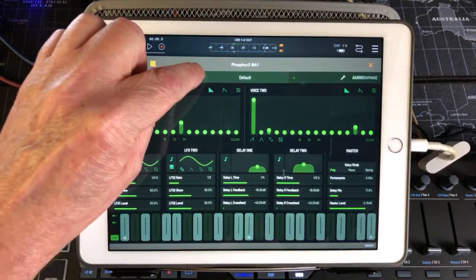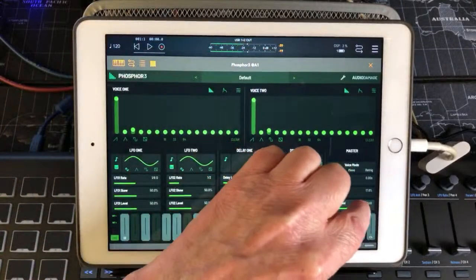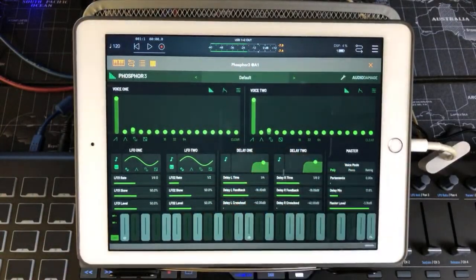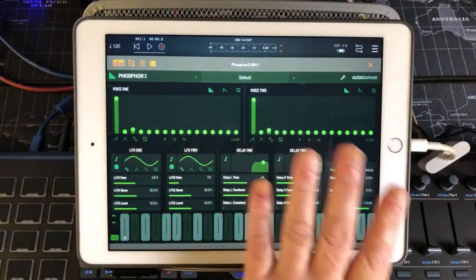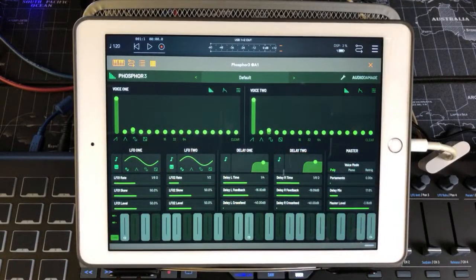Basically, let's just run this default patch. The default patch is quite nice. It's an additive synthesizer. It's basically a direct clone of the Alpha Centauri synth from way back in the day. And it's kind of a wavetable synth. It's like Phosphor 2, obviously, and Phosphor 1 on the desktop, but everything is on one page now. It's a lot easier to work.